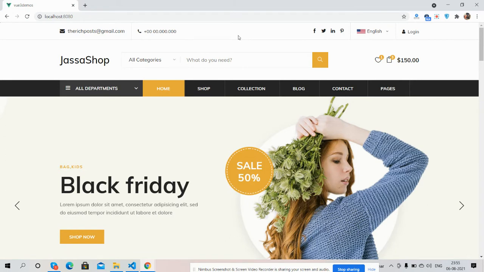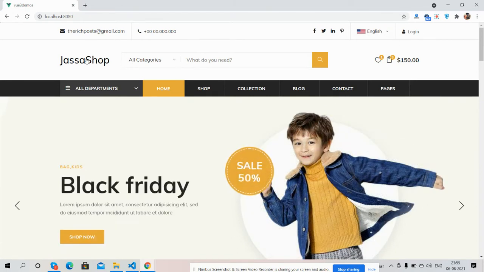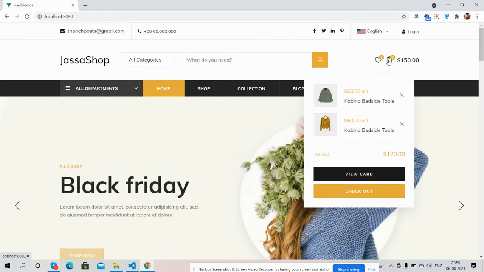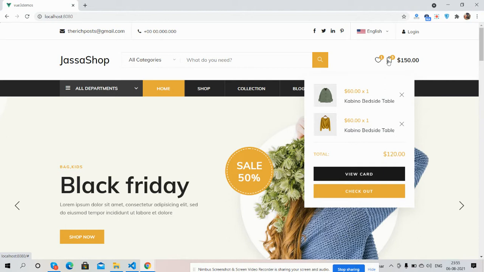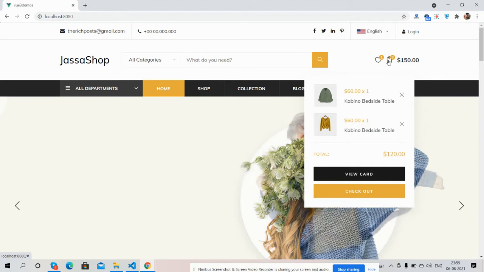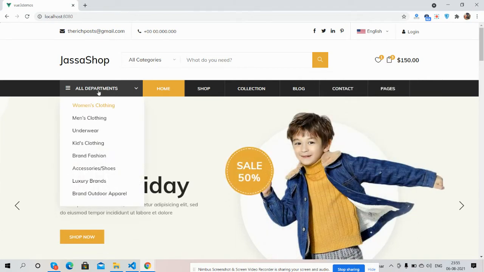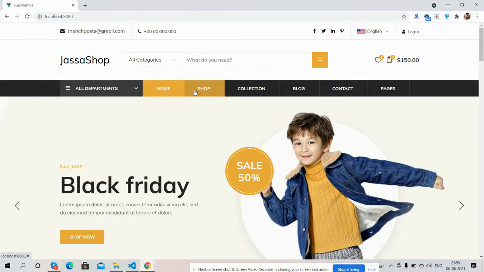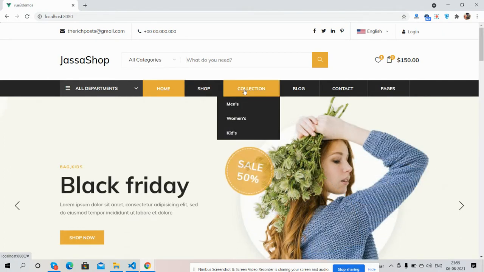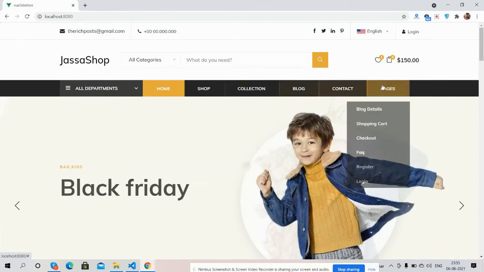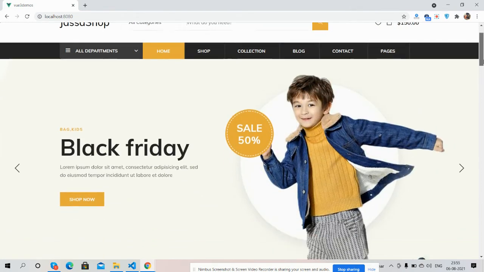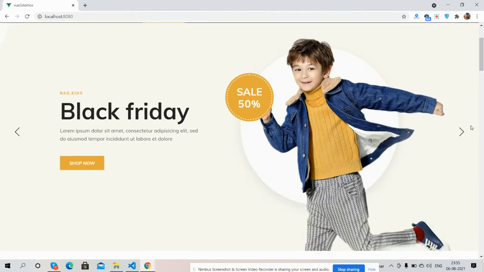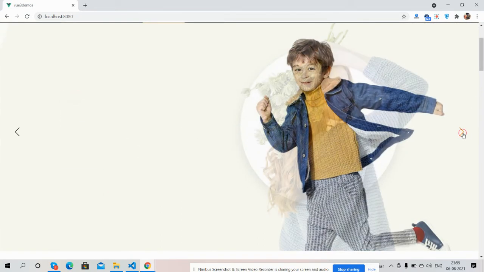First, the top bar, see guys, the middle menu bar, and see the mini cart hover effect, works well. And the main navigation, categories, see guys, beautiful sub menu showing hover effect, just beautiful. And see the home slider, works well.